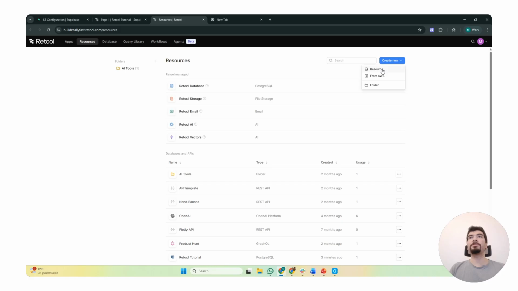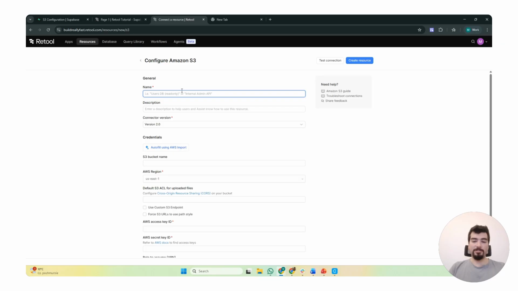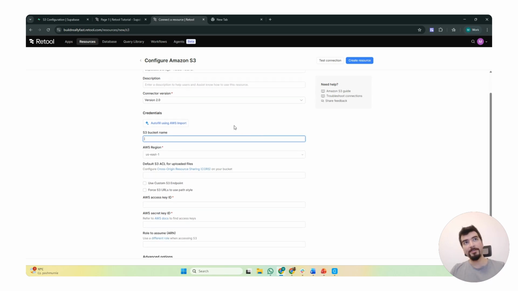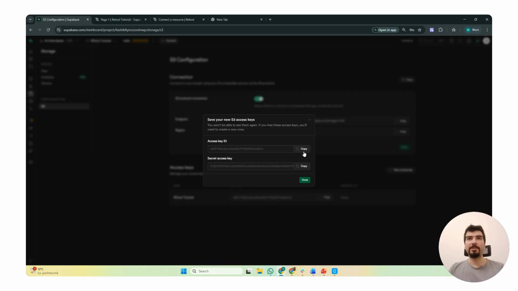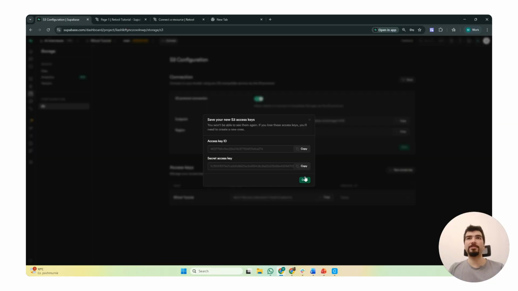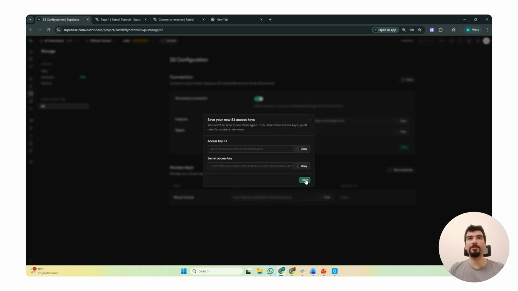And we're gonna create an AWS S3 because that's what Supabase is using. So we're just gonna be resource and S3 storage, Amazon S3, and we can use Supabase storage retool-tutorial. And then you can select a bucket name, which we'll go pick later, but I'm gonna go pick my access key ID, and then the secret access key, which is here. Now I can close these two, done.